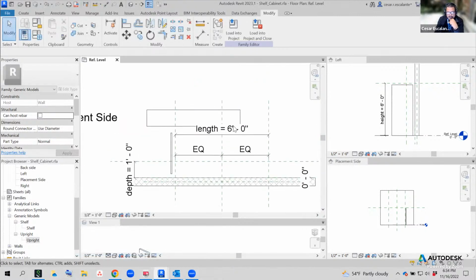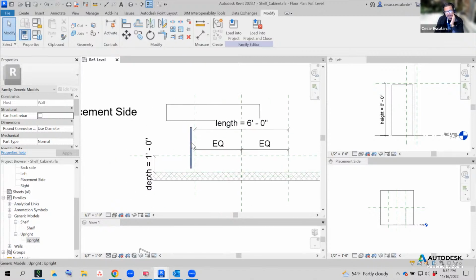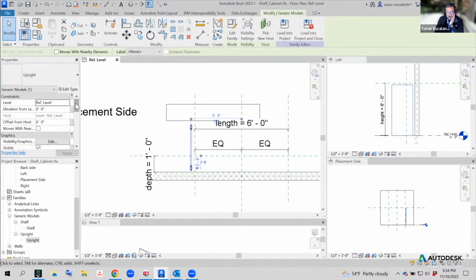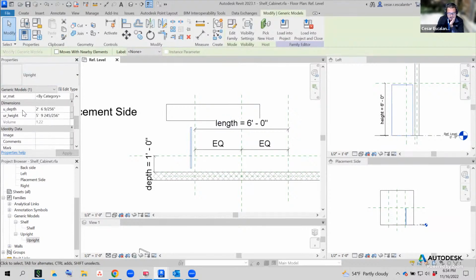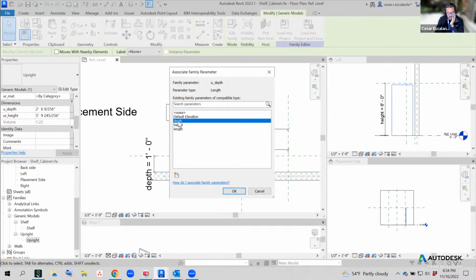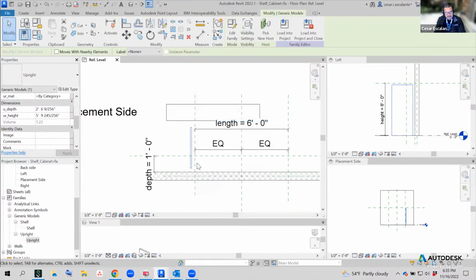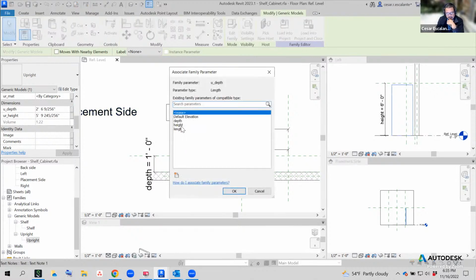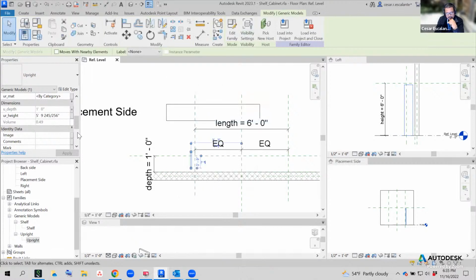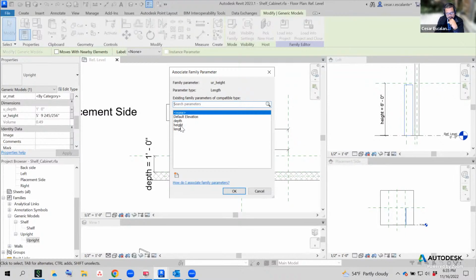All right, so I'm going to do the same with the upright. So pick the upright and look at the dimensional properties of the upright. I have the upright depth and the upright height. And I'm going to associate the depth to the parent depth. So you hit this toggle, and then you associate with the depth. Then you hit this toggle and associate with the height. Again, select the upright depth and associate with the parent depth. Select the upright height and associate with the parent height.